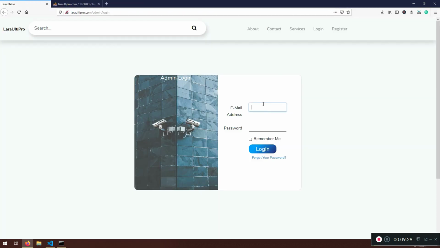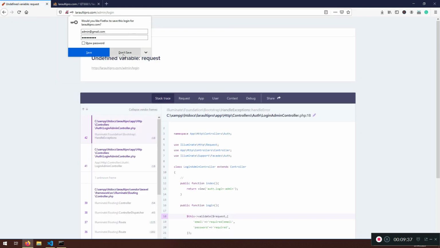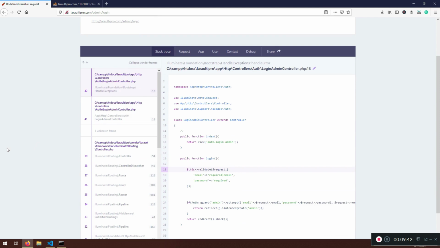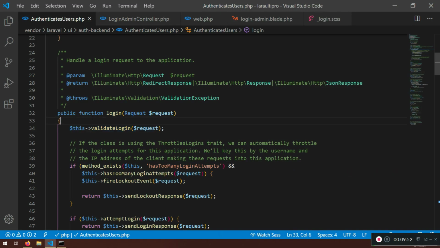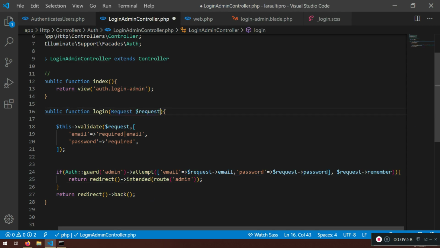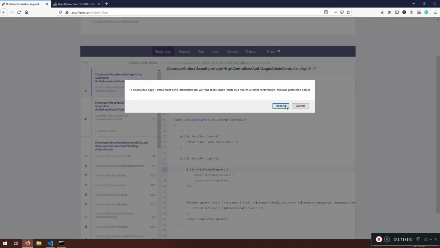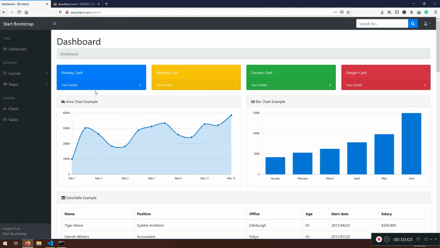In here, if I put the credentials, admin@gmail.com, and if I put 1 through 9, it should undefined variable request. Okay, we have somewhere mistake. And the mistake is obvious. Remember here, we don't have any request. So if you look at it, the login form here from authenticated users, we need this same one. Okay, now if I refresh, should be able to see, here it is, going straight to the dashboard.